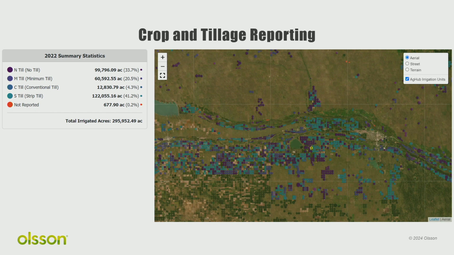And so we've in the past used windshield surveys for both helping to identify crop as well as tillage type. It takes a lot of time, a lot of effort, costs a lot of money. Now the growers just go in here and report it, and we have it.